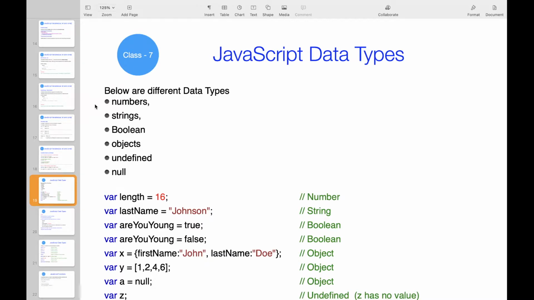Today I am going to explain about JavaScript data types. If you did not see my previous classes, you can go and watch them and then come to these data types. Okay, this is the 7th class of JavaScript. So let's start. What are the different data types?